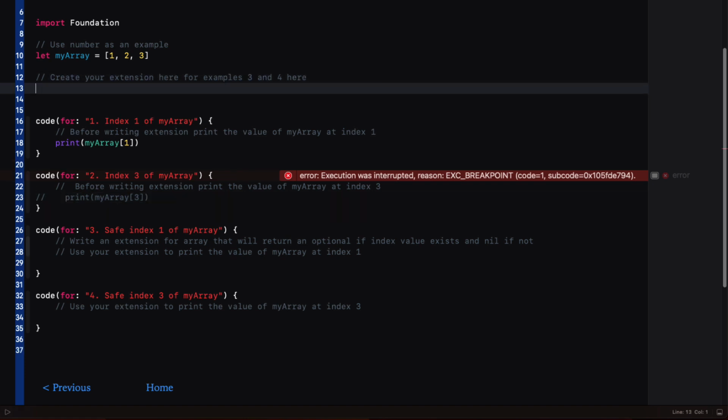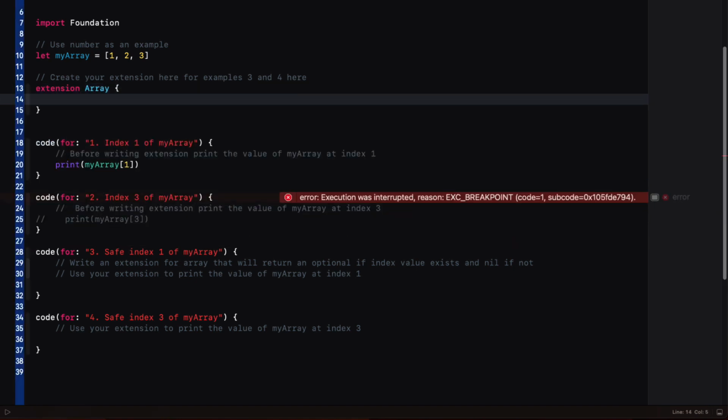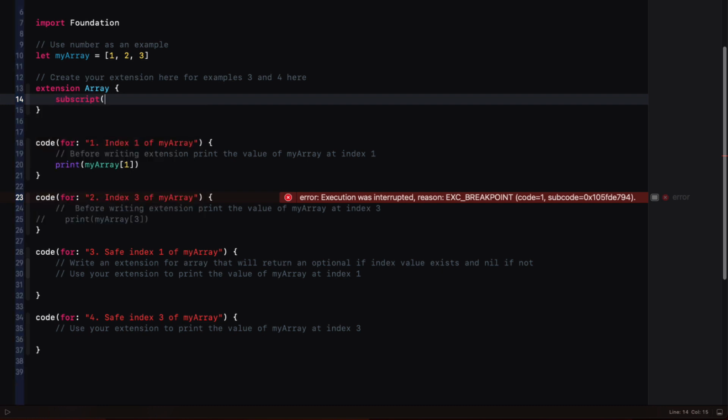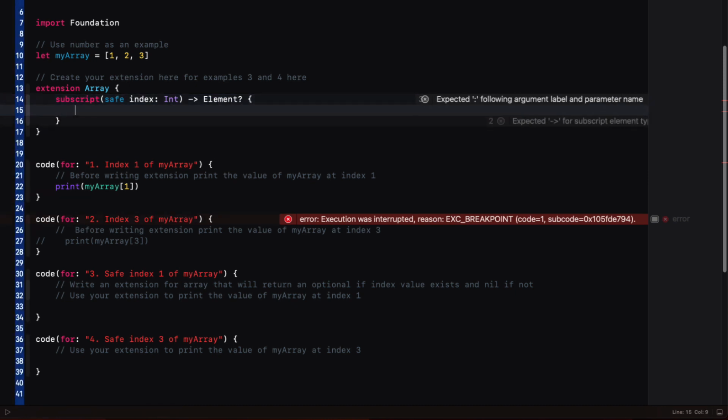So let's create an extension on array. Well, this time it's not a computed property nor a function. We're writing the extension on the subscript. So we can start with the array's built-in subscript method. This subscript is an int representing the index, and when we request it, we don't provide a label for the index. If we want to distinguish our version from the default, we'll need to apply a label, and instead of returning the element, which can be any type of object that the array contains, we'll return an optional element.